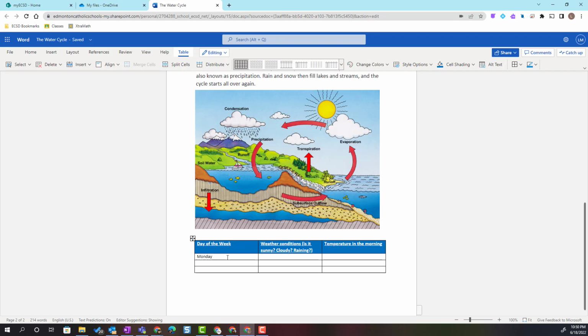Now let's keep adding information to this table. So maybe in our notes, we have kept track of what the weather has been like for each of the days of the week of school. So under days of the week, we can enter Monday, Tuesday, Wednesday. Oh no, I've run out of rows.